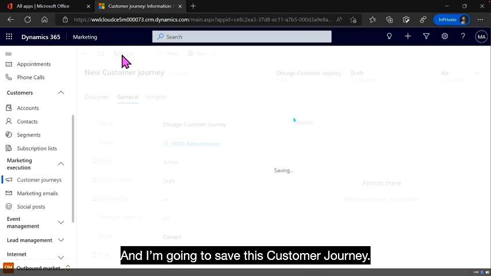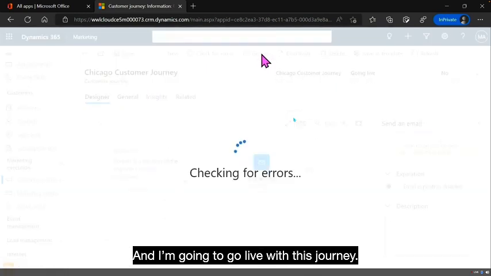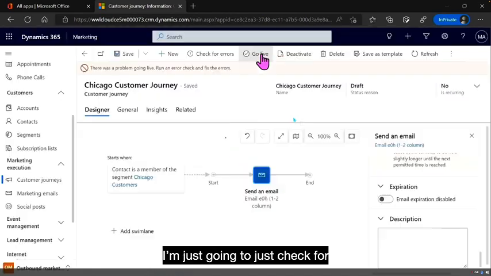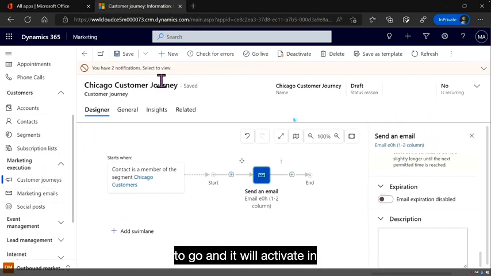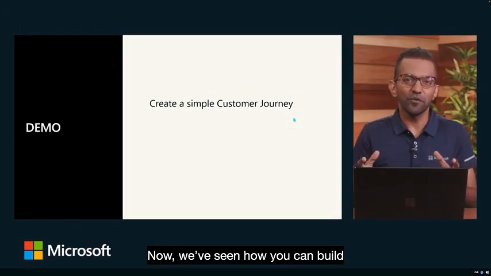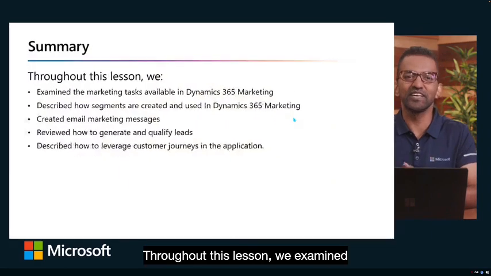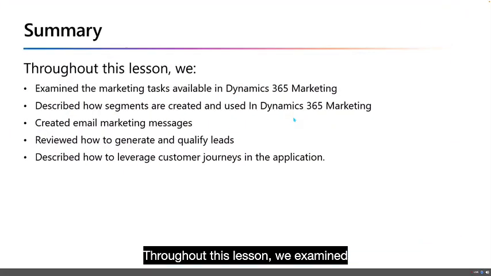Now we've seen how you can build out a simple customer journey. Throughout this lesson, we examined the marketing tasks that are available in Dynamics 365 Marketing. We even saw some demos. We described how segments are created and used in Dynamics 365 Marketing. We created email marketing messages, and we reviewed how to generate and qualify leads. And finally, we saw how we could leverage customer journeys in the Dynamics 365 Marketing application.